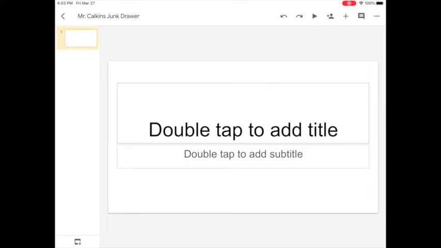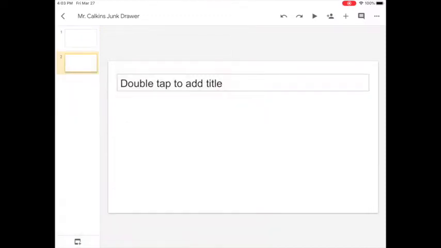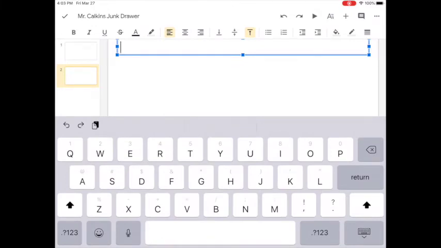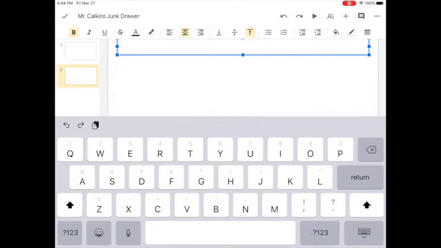So here, if we want to add a new slide, you can see it's at the very bottom left-hand corner. If I click on that, it gives me all those choices of what I want to add, so I can choose something like this. And when I want to edit my slides, just like it says there, I need to double tap to add that. I have all the same tools that I had before. I could make something bold, I could make it right justified or centered, I could change the color if I want. You've got all of the same tools here.